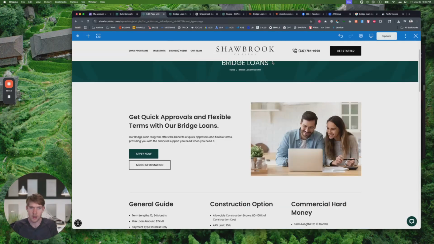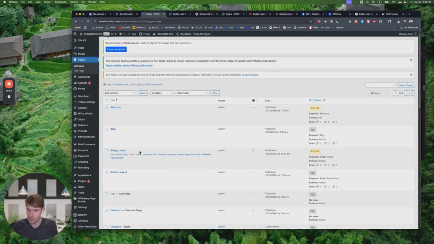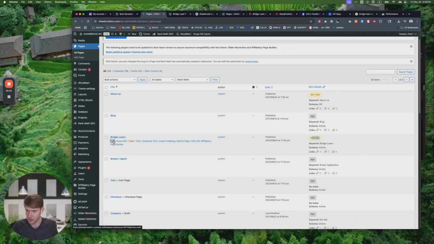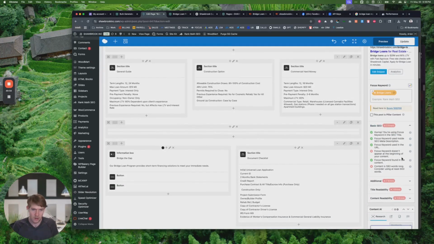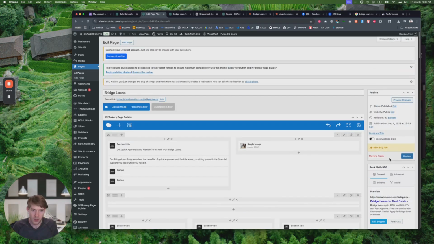So we're going to hit update, and let's take a look at the page rank now. Bridge loans, so 63 out of 100. Let's go back to here. Okay, so we're getting there. Content is 593 words long. So these are going to sort themselves out. We want to get this closer to like 70.